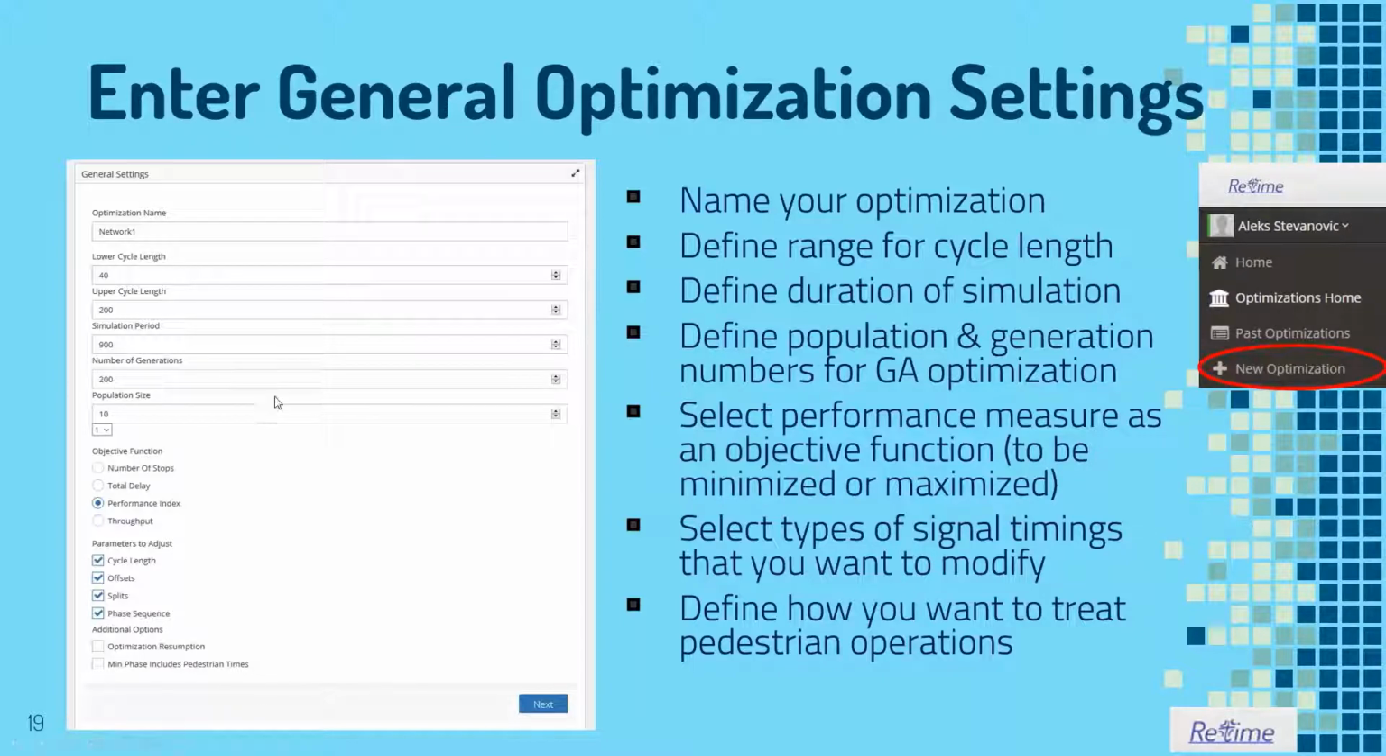And then, as I said, you specify how many generations you want and what your population size is, and you specify what you want your objective function to be. We have a full range of different objective functions, and we will keep adding them. There is a good chance we'll have probably 20 different objective functions that could be used for the optimization process. Then you also select what you want to optimize. You don't have to optimize all of the parameters. You could optimize only cycle length, or only offsets, or only splits.